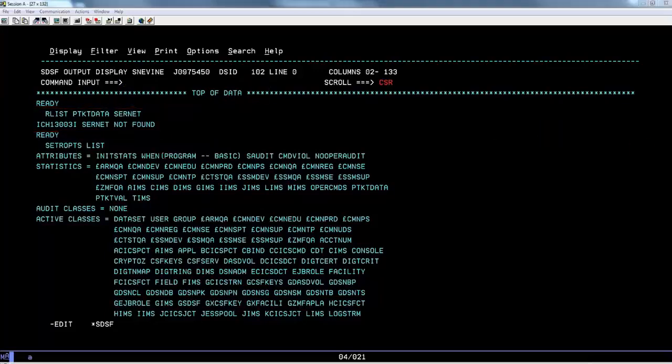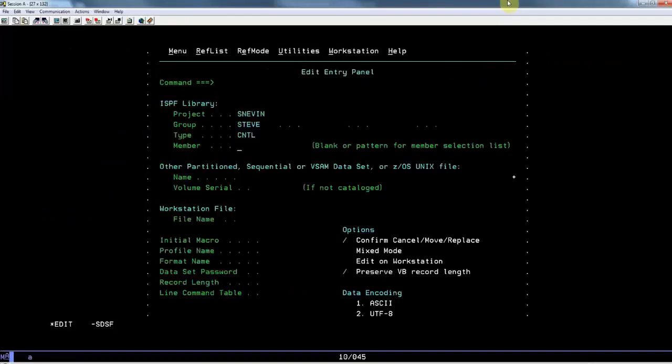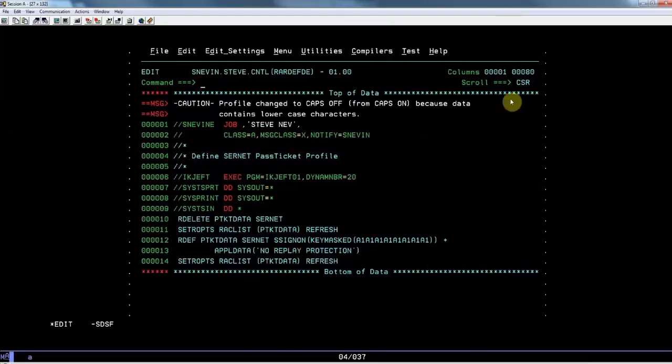So how do we go around defining it? Okay, if I swap back to my edit session, and instead of there, let's go to RADEFDE. So again, these commands can be executed just for a standard TSO command, but just for ease of demonstration, I'll put them into a batch job.